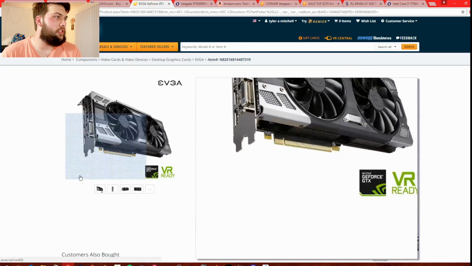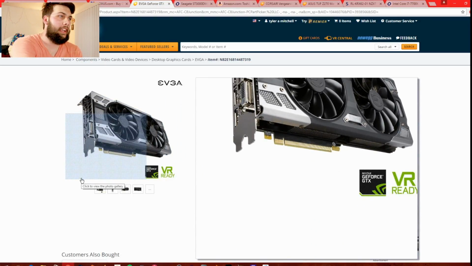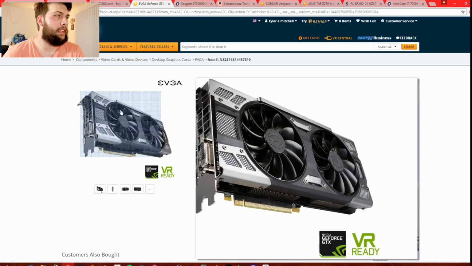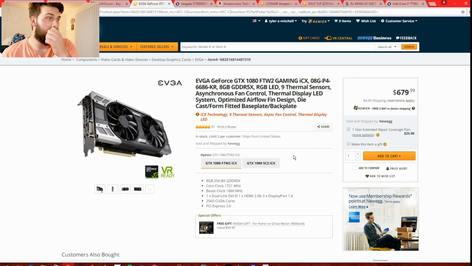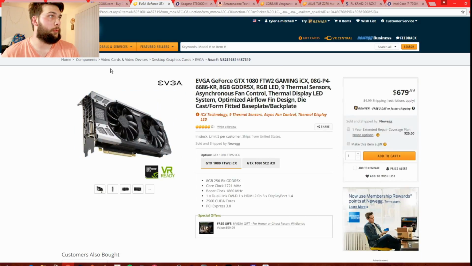But it's EVGA. I really like their cards. I just like their style and design. And they perform really well. And normally, they get a pretty good overclock right out of the box. You know, this is 1860 megahertz. That's great. 1.8 gigahertz is wonderful.